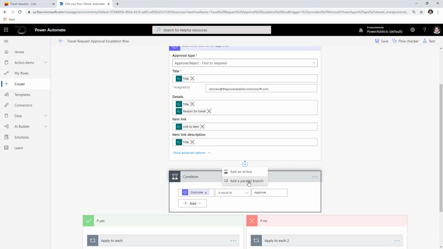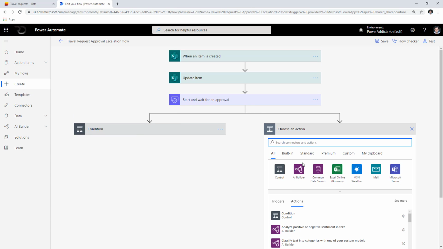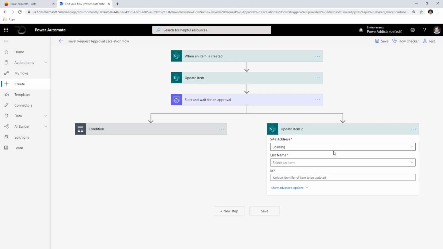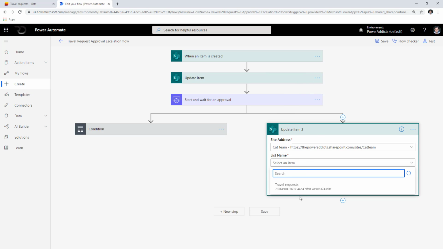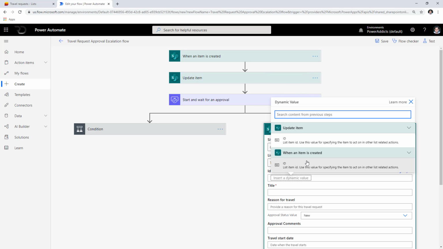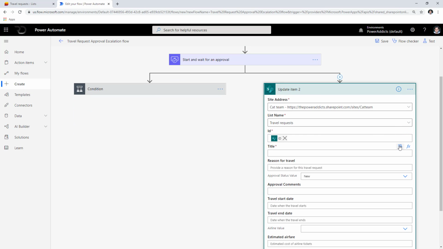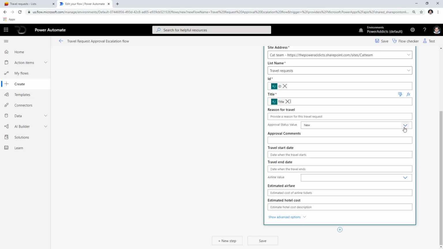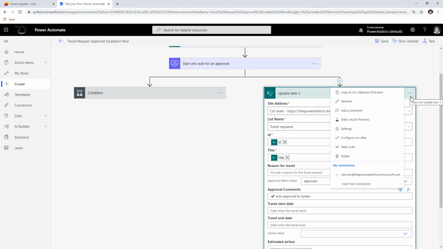We can go to insert a step and add a parallel branch. And in this case, let's say if the previous action times out, maybe I want to auto approve. So what do I do in that case? Very simple. I will go ahead and once again for SharePoint, update the item. Go and pick my SharePoint site, go and pick my SharePoint list, put in the ID of my item right here, put in the mandatory title column. And then the approval status, I'm going to call this approved, auto approved by system. That means the system is auto approving this purely because no decision was taken. But this is how you can go and auto approve this.